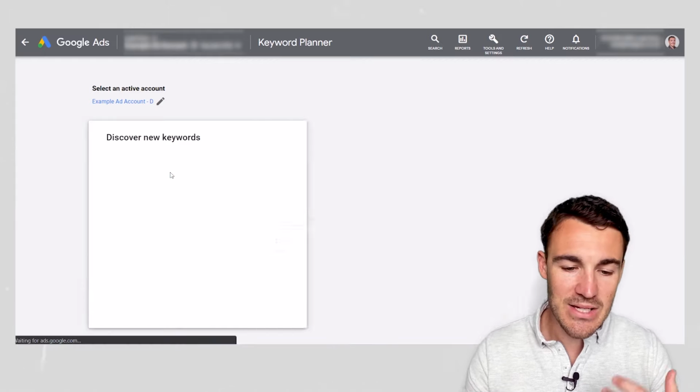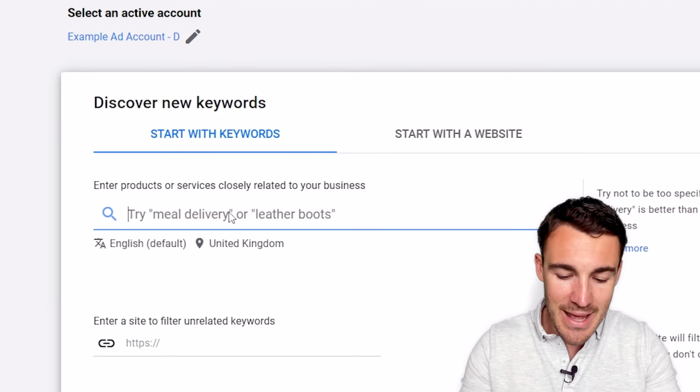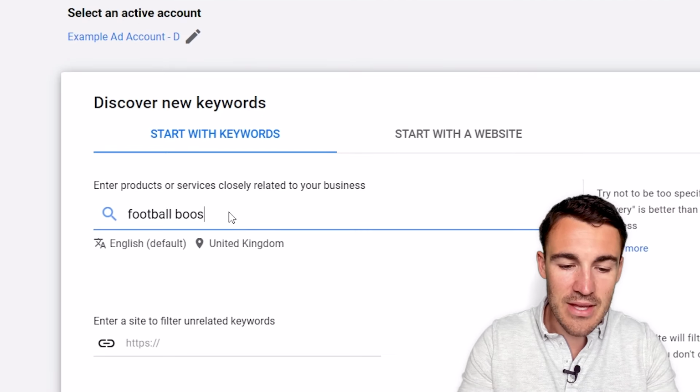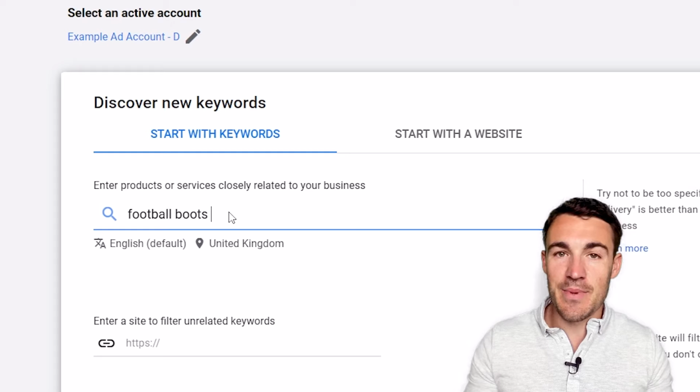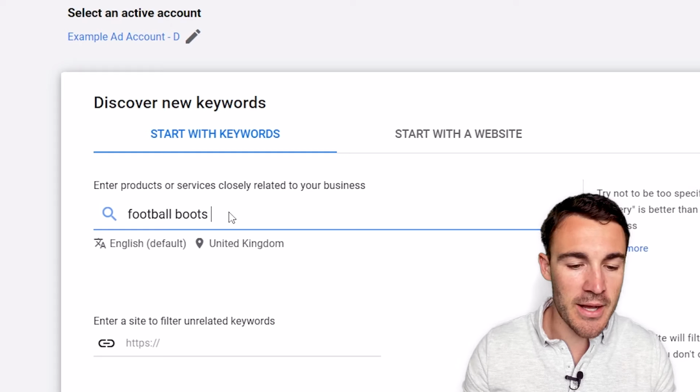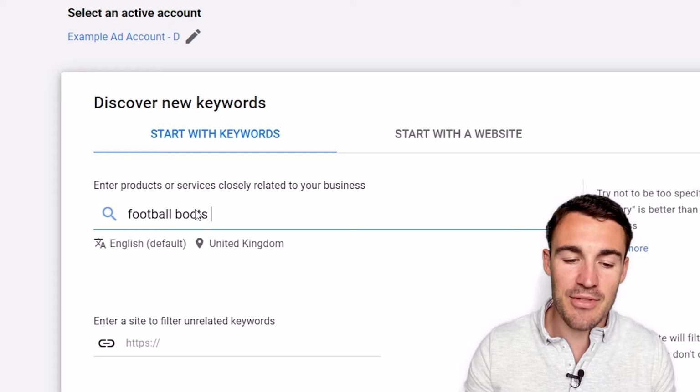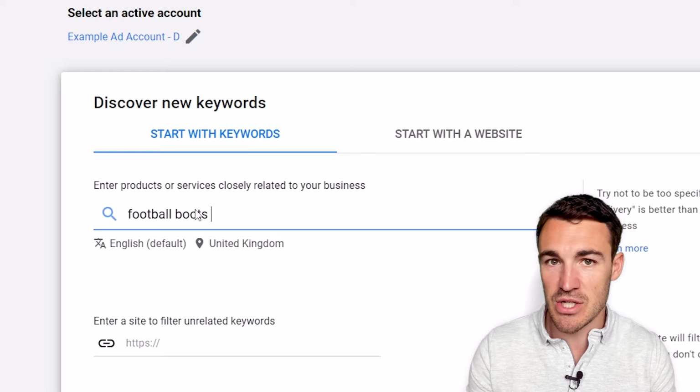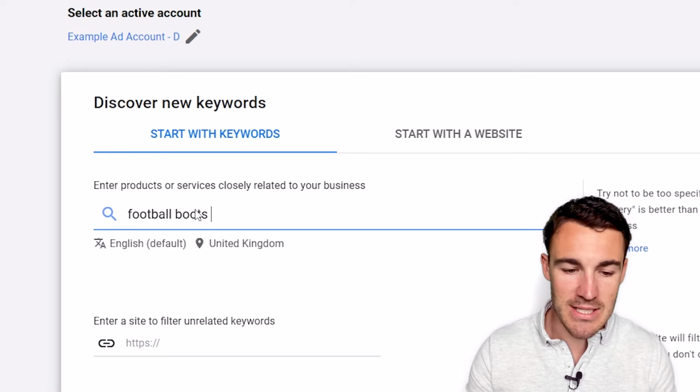So if you go ahead and click into Discover New Keywords, I'm going to enter football boots in here. The example that I'm going to use is a business that sells football boots online. You would want to enter a term in here that is closely related to the products and services that you sell. Don't need to overthink this at this point, just get something in there.